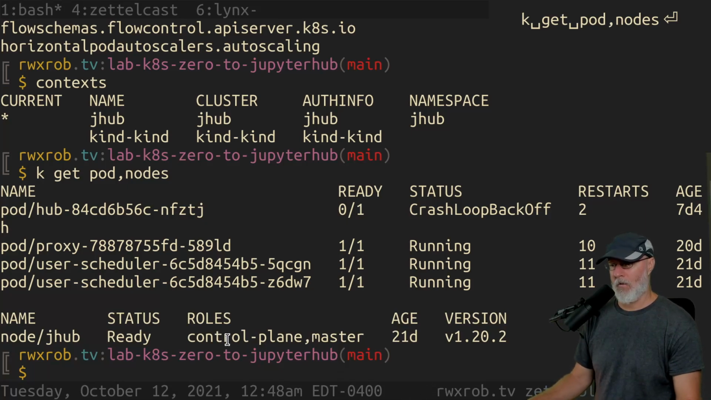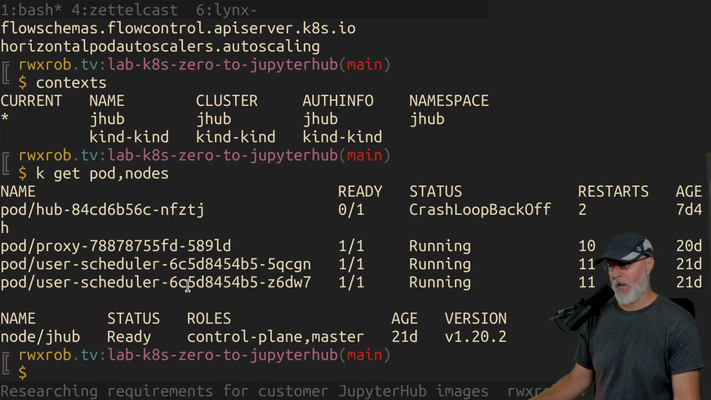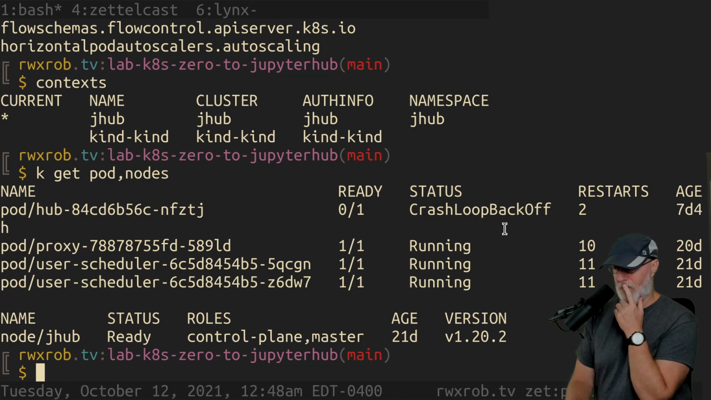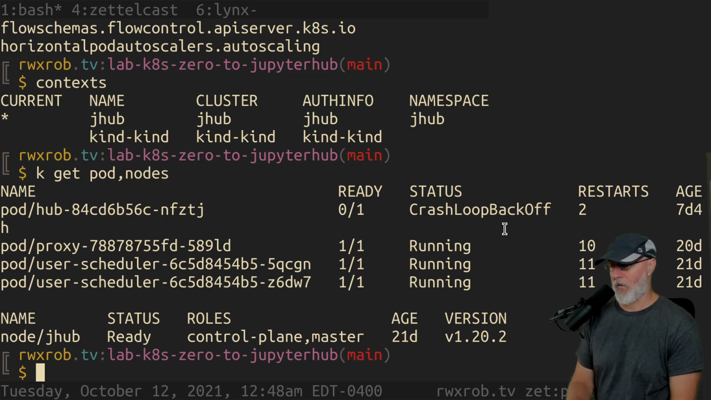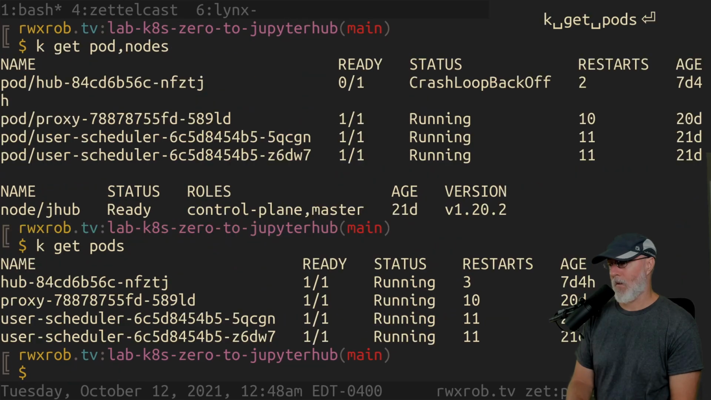So we have one node, and these are all the pods, and oh, we have a hub in CrashLoopBackOff. That's interesting. I wonder why. I wonder if it's because I messed with the image. Why is my hub in CrashLoopBackOff? It should not be. Oh, there he goes. It's running now. That was weird.